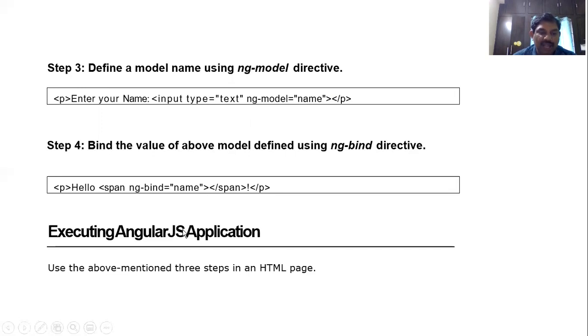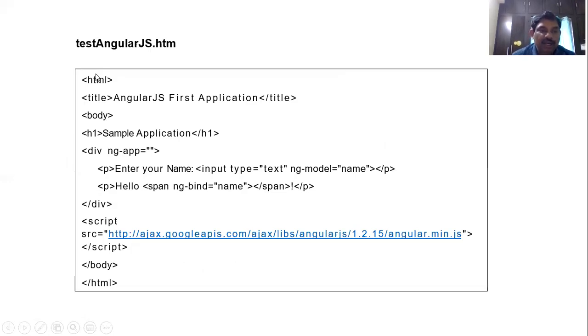Here, executing the AngularJS application using the above mentioned 3 steps in an HTML page. Here, test AngularJS.html. I'm writing a simple program. We can write HTML or HTML. Here, HTML opening tag, and here is the /HTML closing tag. And I'm using the title also. Title opening tag and closing with the /title closing tag. I'm writing the AngularJS first application. Now we have to write the logic in the body itself.